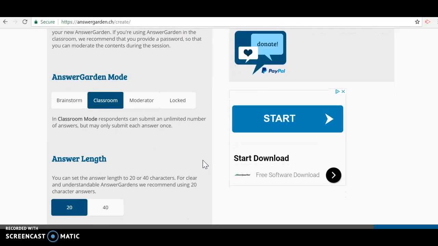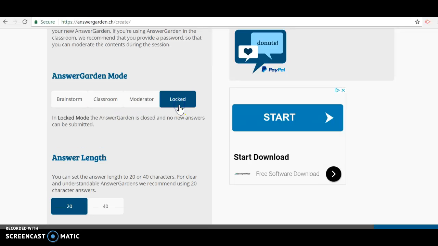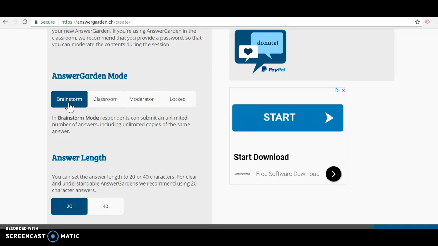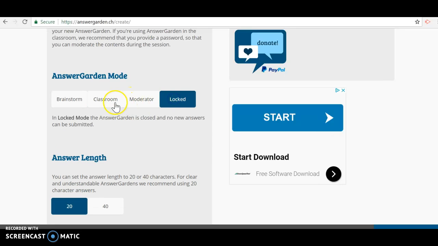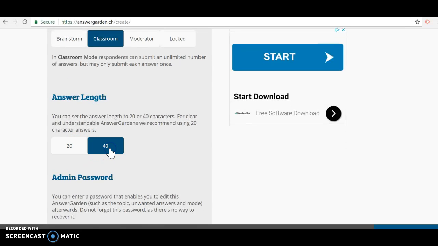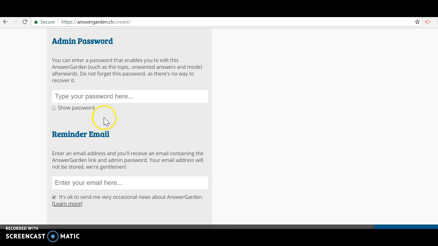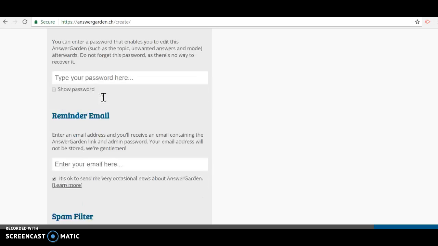Then you have other optional modes here: brainstorm, classroom, moderator mode, and locked mode. There's a description of each underneath, so I won't read those, but you can look at them and pick out which one you want. For this one, I chose classroom mode. For answer length, you can do either 20 characters or 40 characters if you want a little bit more length. That's completely up to you. You can set an admin password so you can get a link sent to you if you enter your email and that password. That email would have the link to your AnswerGarden, and it'll also have your admin password if you want that.